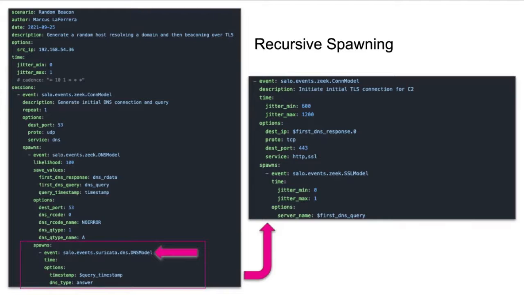Salo recipes also support recursive spawning to an infinite degree, so long as your CPU can handle it. Here we are going to spawn the Suricata DNS model. The reason we're spawning it from the Zeek DNS model is because we want to inherit all of those settings. So essentially what we're doing here is creating two log events of the same event. All of the resolutions, the source IP, destination IP, ports, everything will be inherited into the Suricata DNS event. So it'll essentially be mimicking exactly what the Zeek DNS model will be generating.